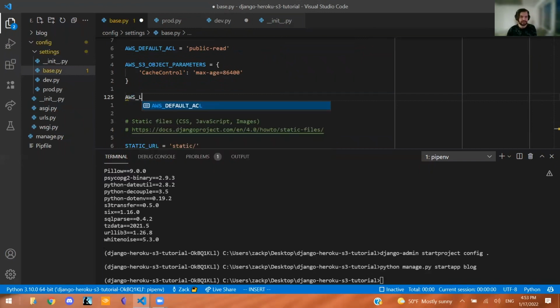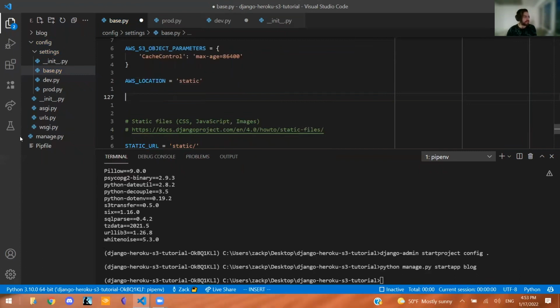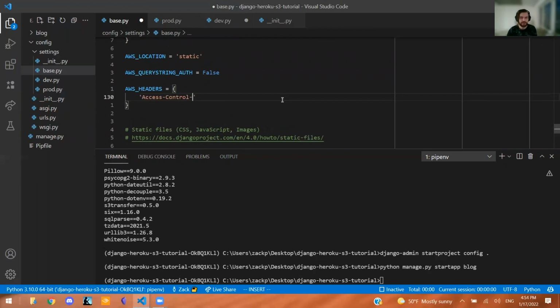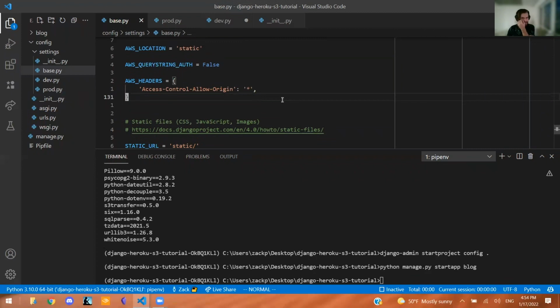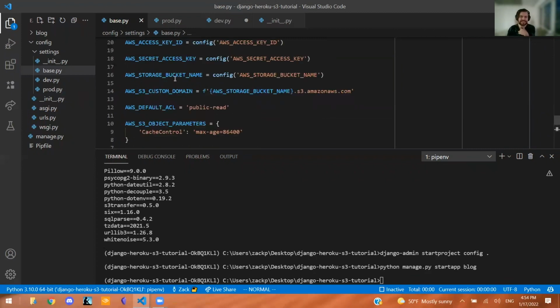AWS location equals static. AWS query string auth is equal to false. Now, I couldn't tell you exactly what that one does either. So yeah, AWS headers just, it works. AWS headers access control allow origin, set that to anything. And that is roughly all of your default AWS S3 settings.